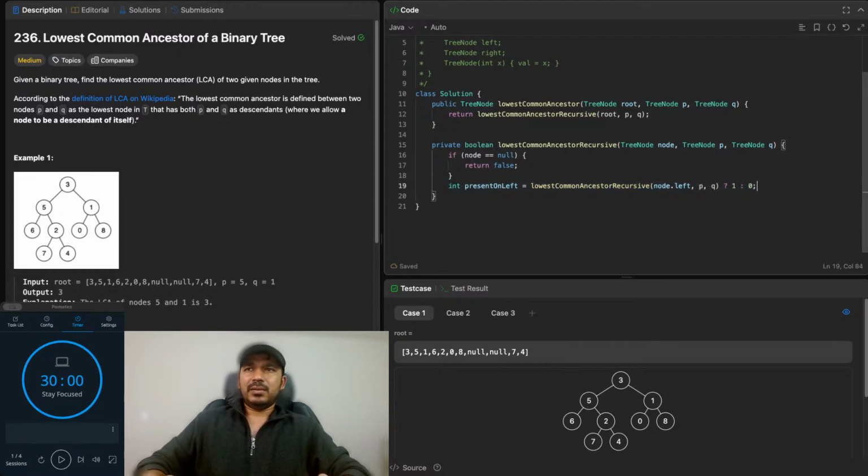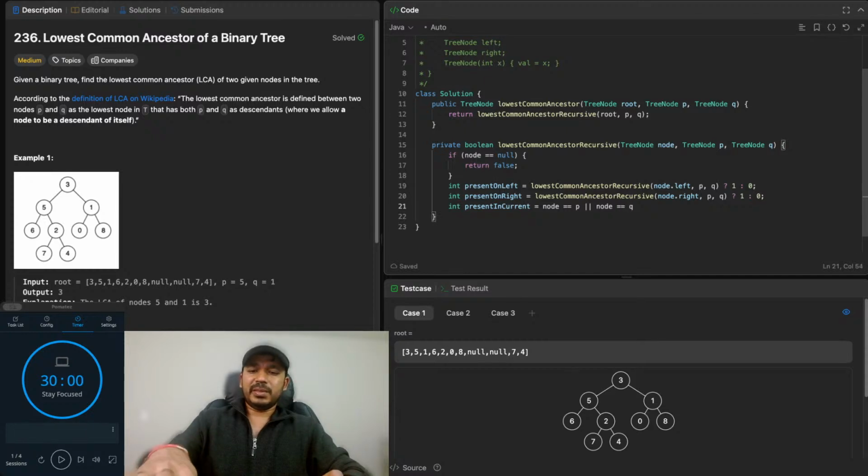And then I'll do the same thing, present on right. If it is present on right, then I'll return 1, or else I'll return 0. And for present in current, how will I check this one? In current, node itself is equal to P, or node itself is equal to Q. In order to make it more readable, let's add parenthesis. If either node is equal to P or node is equal to Q, then I'll return 1 or 0.